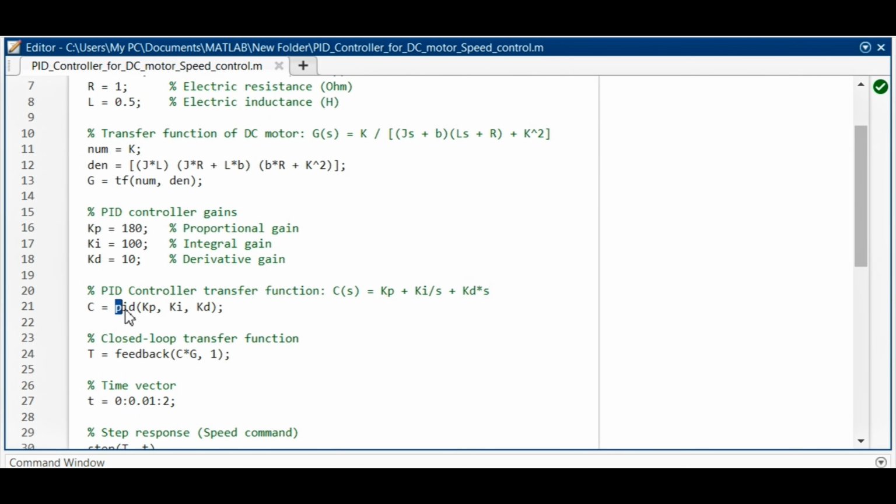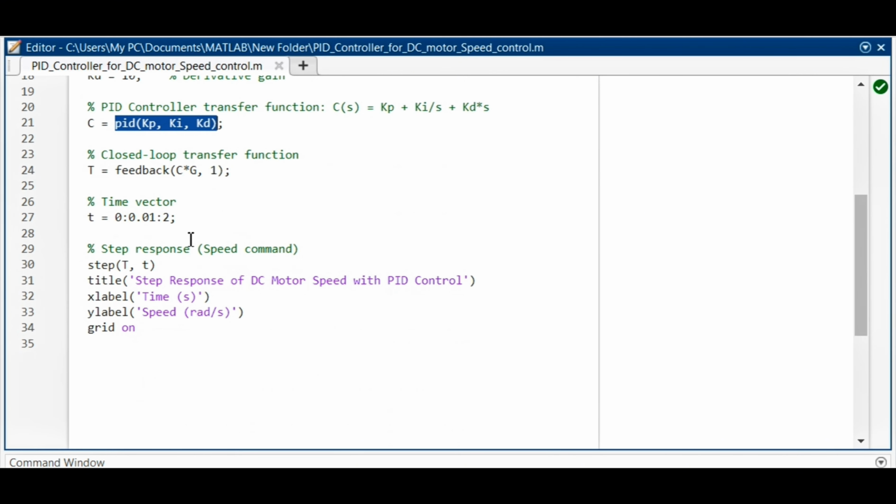So here if you give only KP, it will be a proportional controller. If you give KP, KI and KD, it will become a PID controller. We use a feedback function to create the transfer function for the PID controller. Coming to the step response, we use a step function to create the step response of a dynamic system.